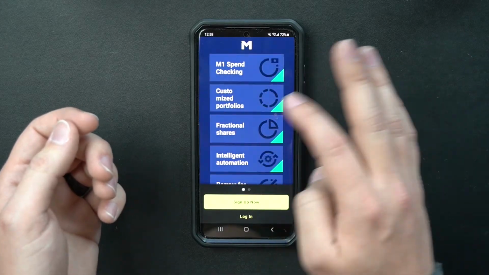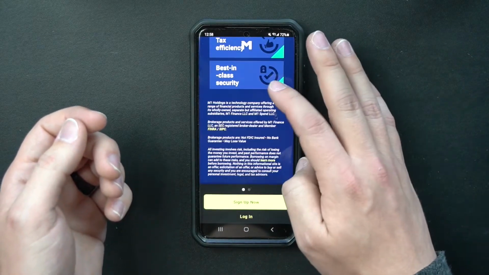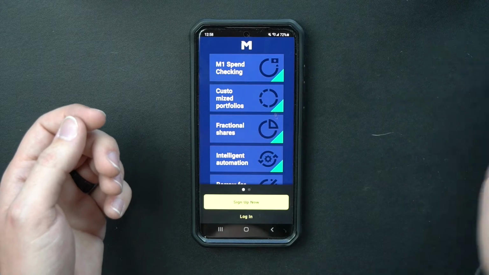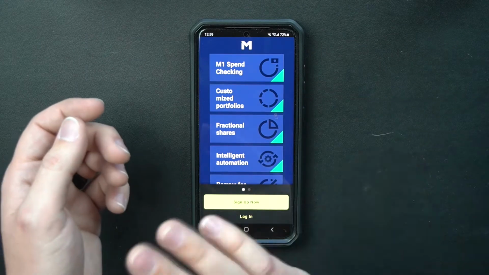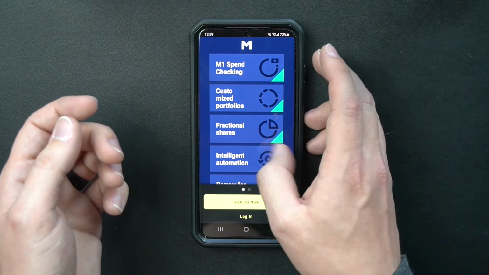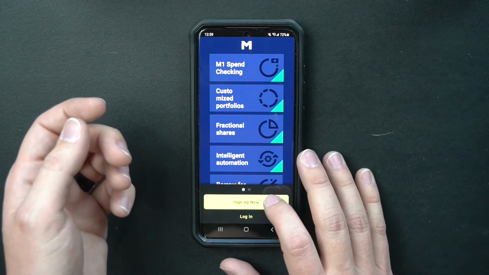Now that that's been completed, let's head on back over to the app and collect your $10 worth of free shares. It's going to bring up a page like this. You can kind of go through. It's going to give you a few of the cool things that we're going to talk about today: M1's been checking, customized portfolios, fractional shares. We're going to go over a little bit of all of that as we go through, but right now just go ahead and click on sign up now.